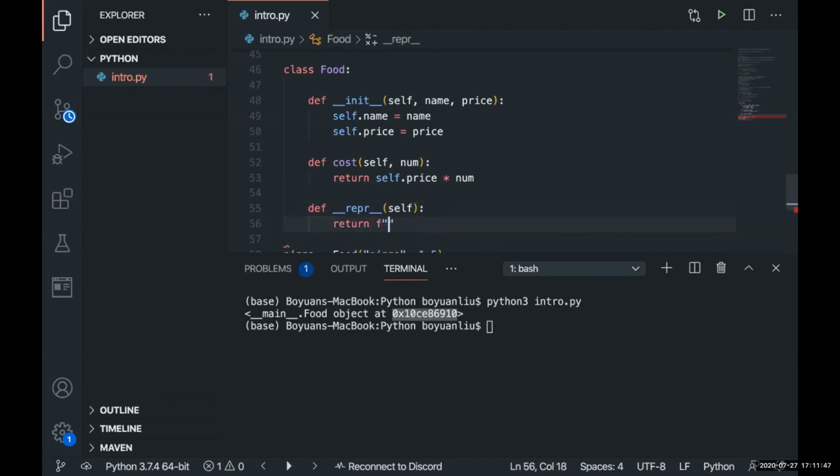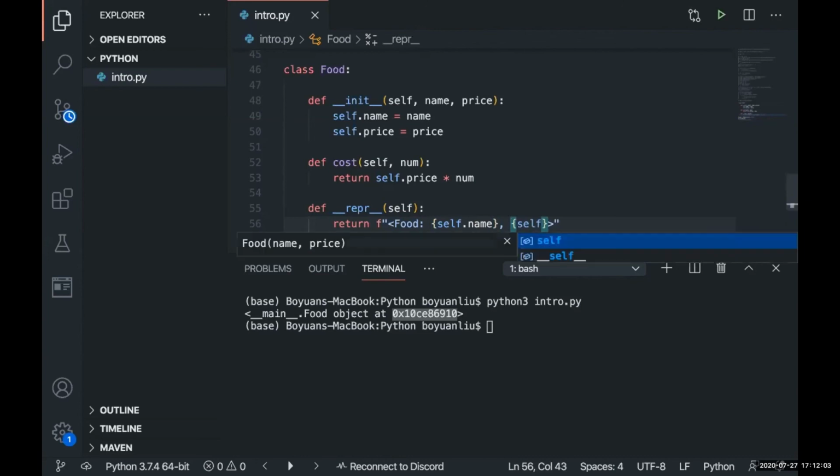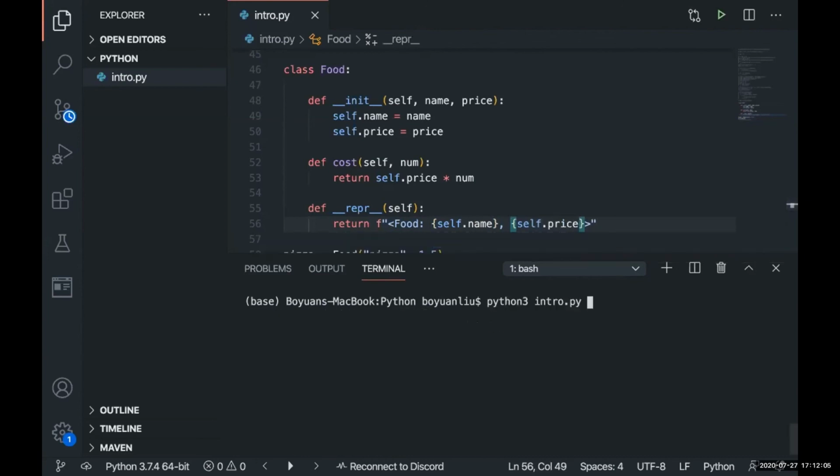Return an F string. So I'm going to say something like food, and then here I want to say something like pizza. Let's use self.name, and then self.price. Now if you run that again, it's much more beautiful. You can see you have food and pizza 1.5 here. So that's another dunder method.